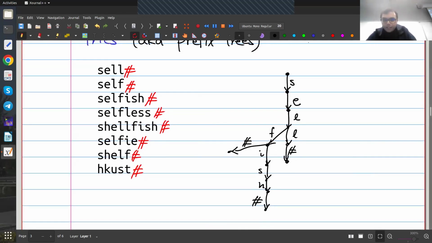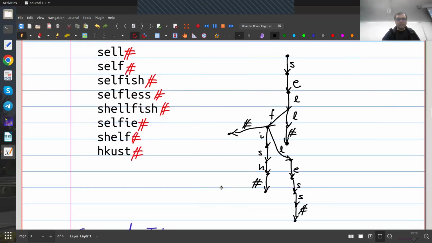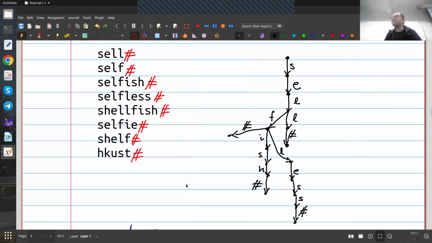Now, if I want to add selfless, let's just do this really fast. So I have self, and then, oh, this is hard to, okay, whatever. Let's say I have L, E, and then S, and then S. And then, of course, I also have this sharp at the end. Okay, and let's assume that we don't have the rest of these words. I wasn't thinking when I added this example, this would be too large. You get the idea.